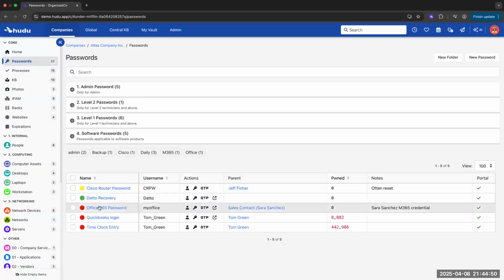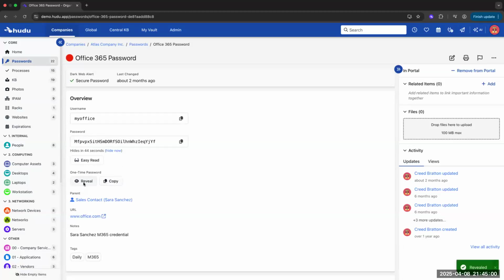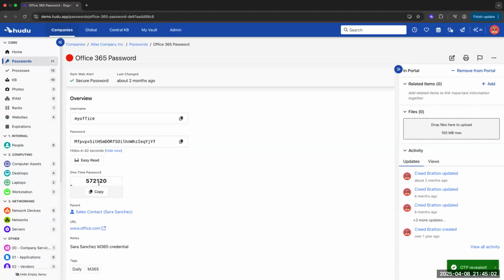Each password has quick action items, such as the ability to copy a username, password, and OTP to your clipboard. And as soon as you click into a password, you can now reveal that password and its OTP code along with its expiration. Each password does have a dark web alert feature, which serves as a password strength tool and lets you know if this password has been found on the dark web.